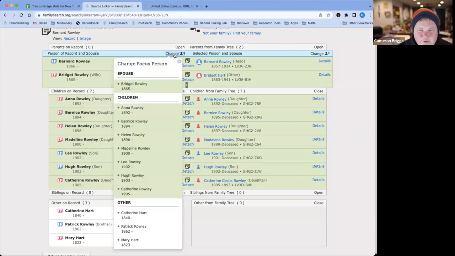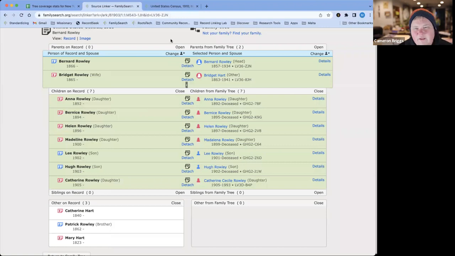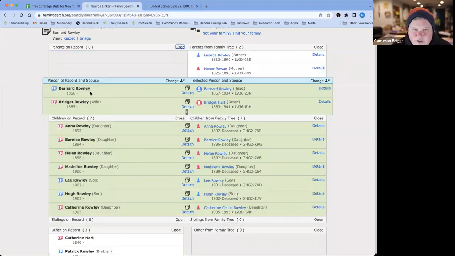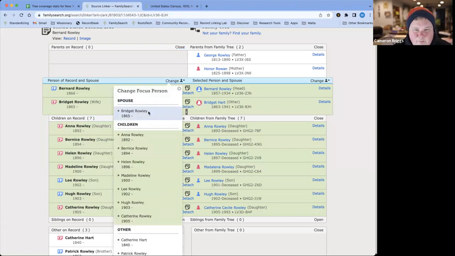So we're going to change the focus person. First, let me show you why. So here's Bernard Rowley, and it lists his parents, and we want to get to her parents. So we need to change the focus person to be her so that we're looking at her side of the family. And we want to make sure to do this on the left-hand side. There's a button that looks identical, a change focus person button here in the right hand column, but that's going to do very different things. So let's change that here.